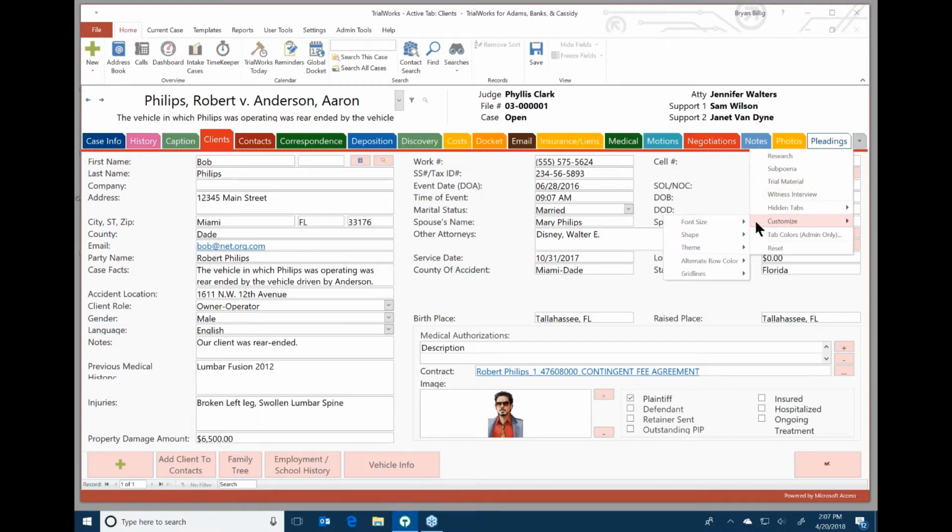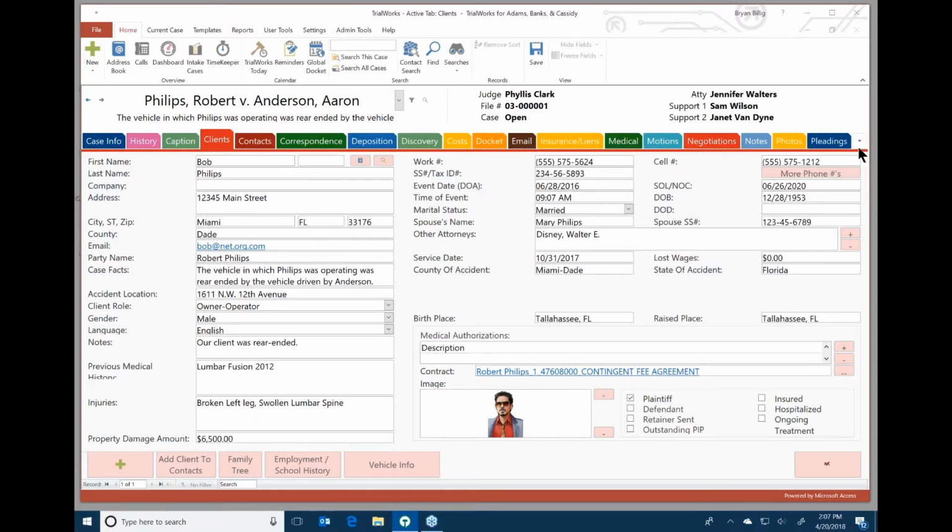We got some other cool stuff here. Shape is just kind of fun. You can change the shape of the tabs. So you can go with the rounded, the more formal square, but I like the file tab. It's nostalgic.